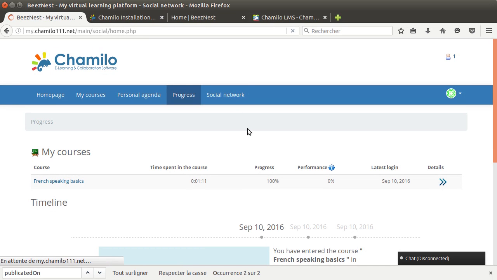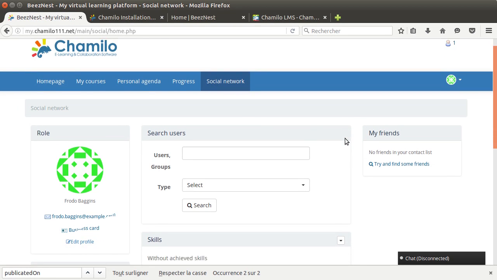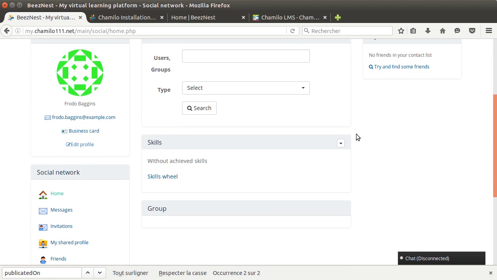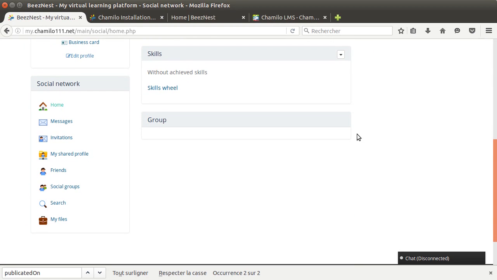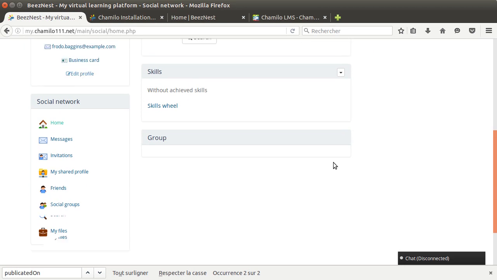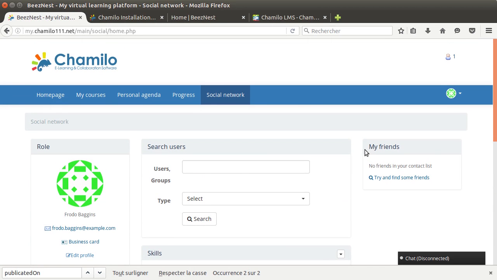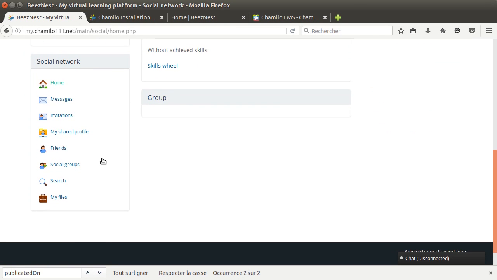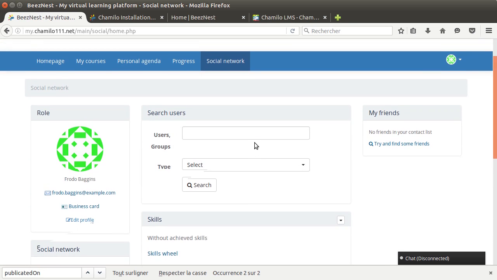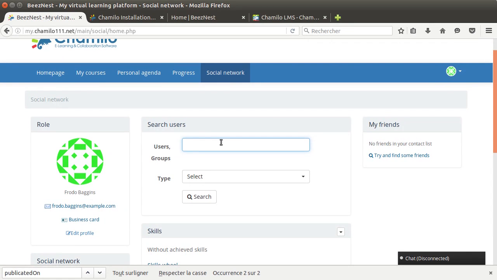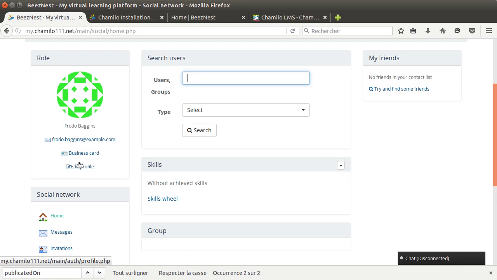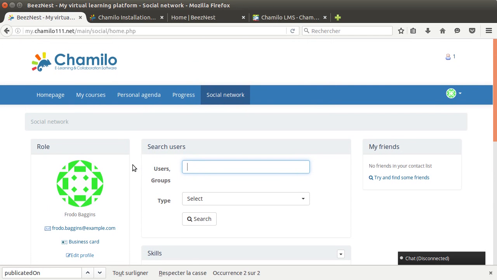I can also go to the social network where I can see different information about me and about my friends. So I can find if other users are using the portal. I can search for friends and send them an invitation to be part of my circle. I can edit my profile. I can export a business card. This is particularly useful when the portal is used through a mobile device.